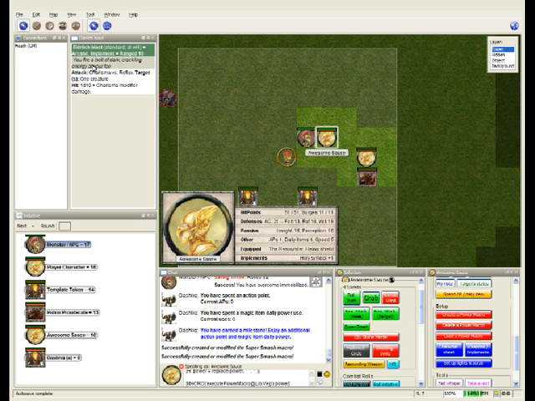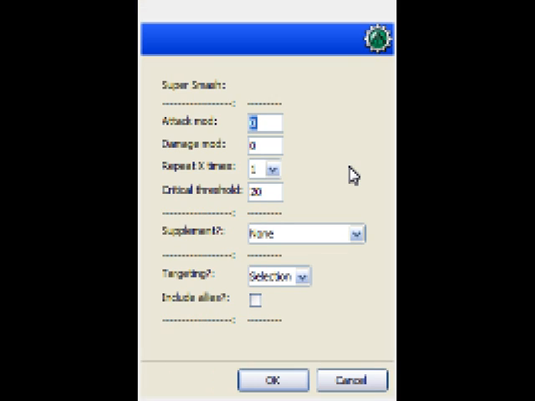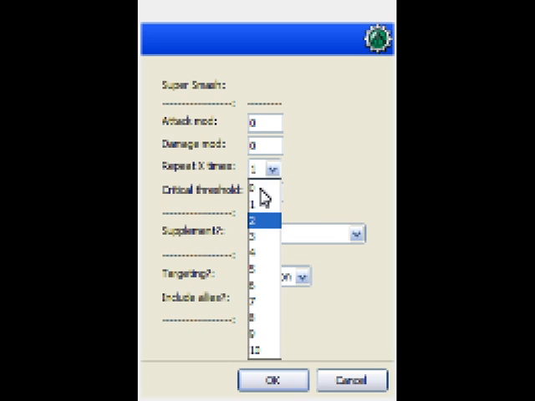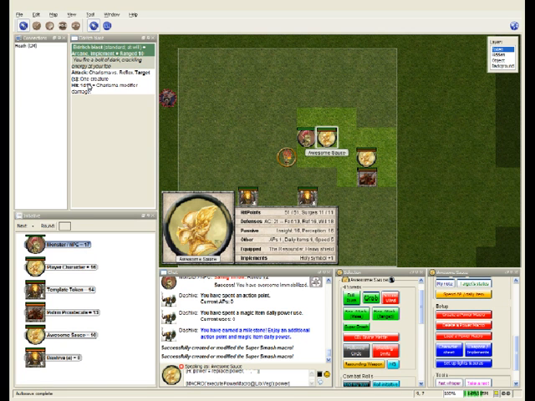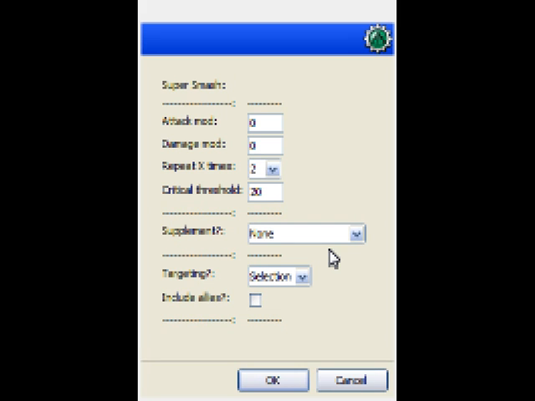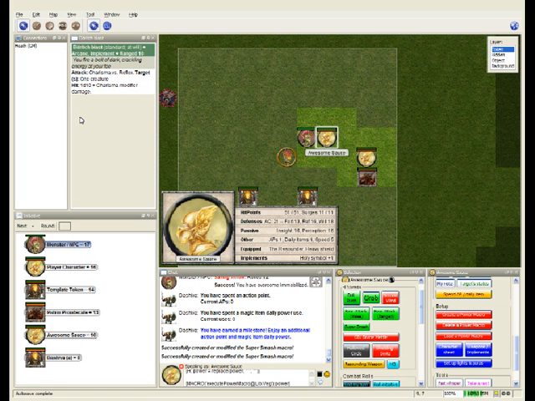So, attack modifier, damage modifier, those would be temporary buffs. Repeat one time would be if an attack does multiple damage, damages multiple targets, so area of effect attacks. And we'll just set that to 2. And then supplement, you have some supplement ability would do that. And then targeting, none would mean it would just spit out the text box. You're gonna click it from a drop down, include allies, so we'll include allies in this.